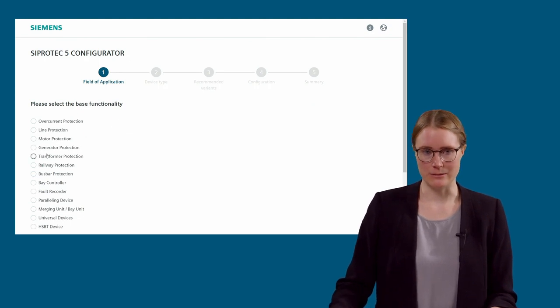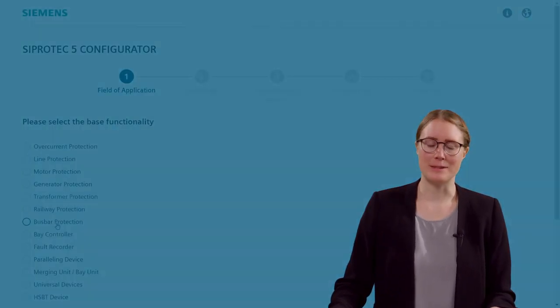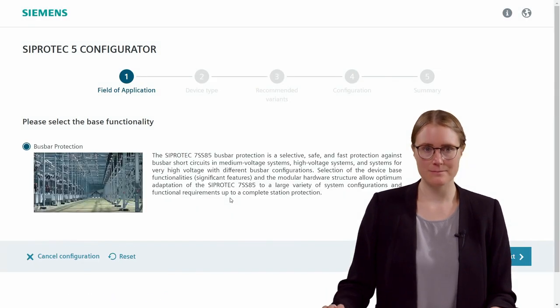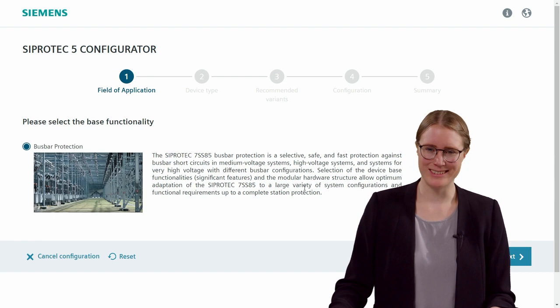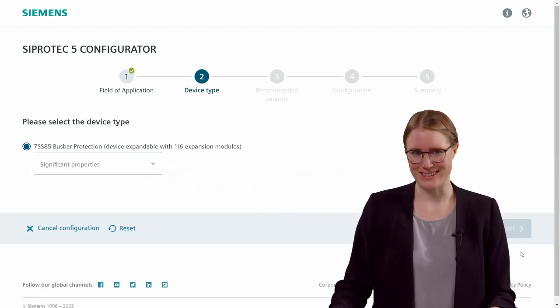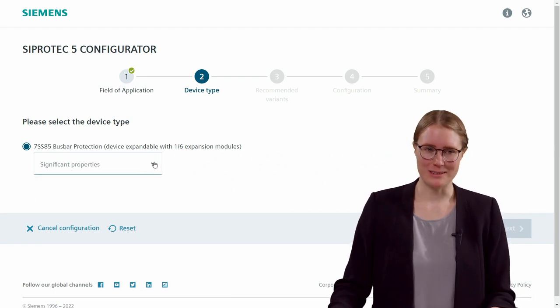And I go here with the busbar protection. But of course, all our other Cyprotec 5 devices can be selected here as well. There is a short description of the busbar protection, but I think we heard enough of that today, so just go to next. And this is the point where you choose the significant properties of your device.